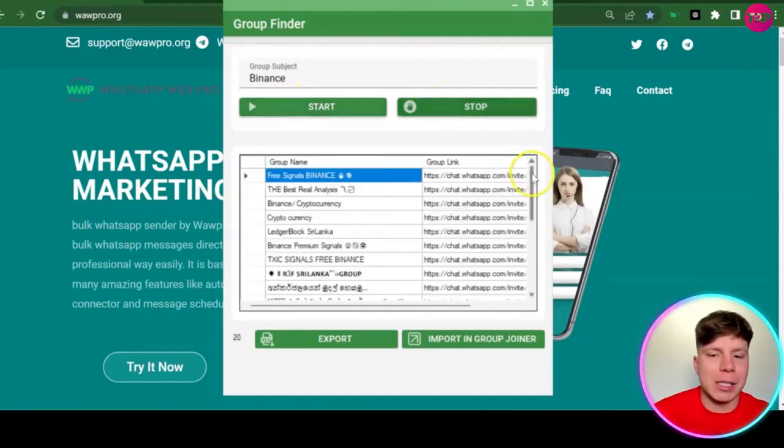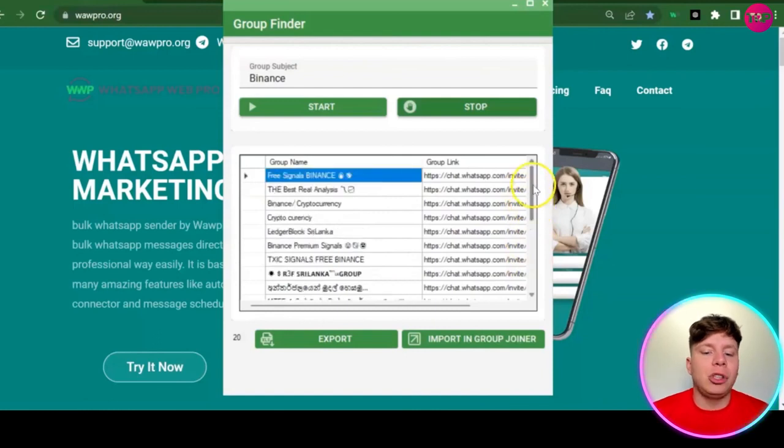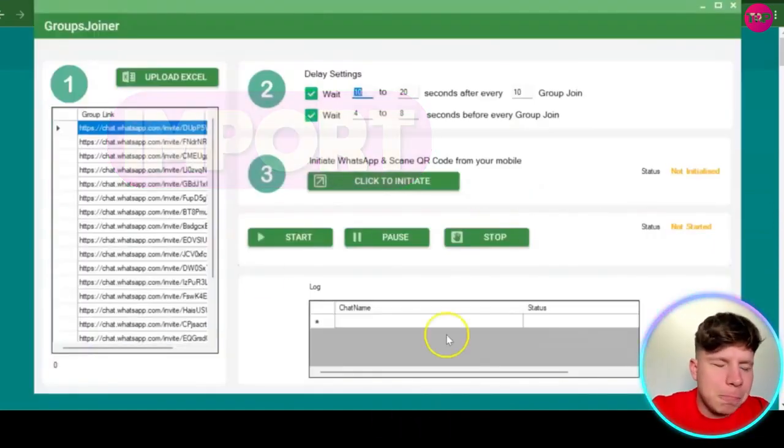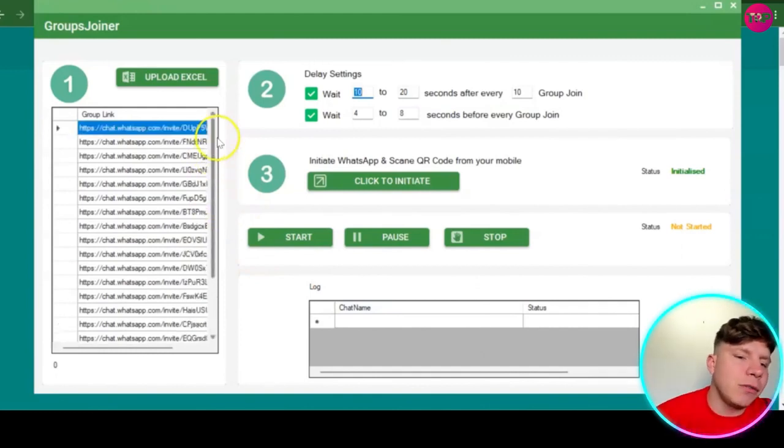Now, in all the groups, it's going to find that keyword of Binance, which gives the group subject your keyword. So, guys, once you've done that, it'll come up with all the different groups. Then you've got two options, either export or import into Group Joiner. So you just want to go down to the bottom and choose what you want to do. If you click on Import in Group Joiner, it's going to open up the Group Joiner feature, where it's all on the left-hand side once you've uploaded the Excel.